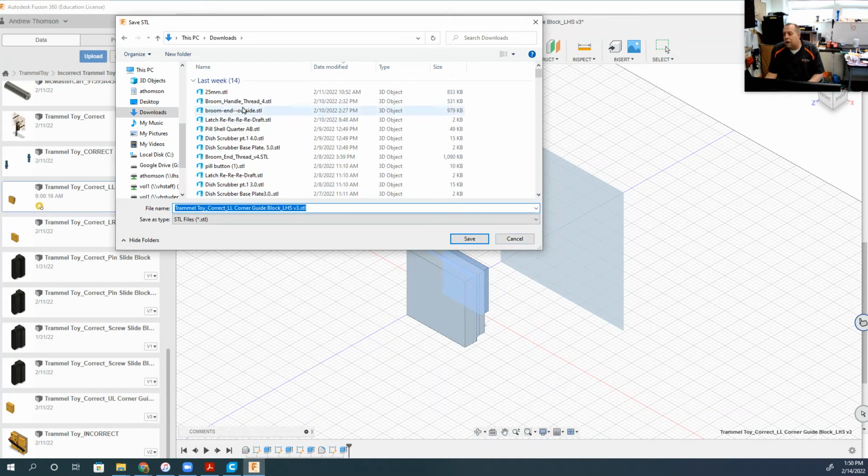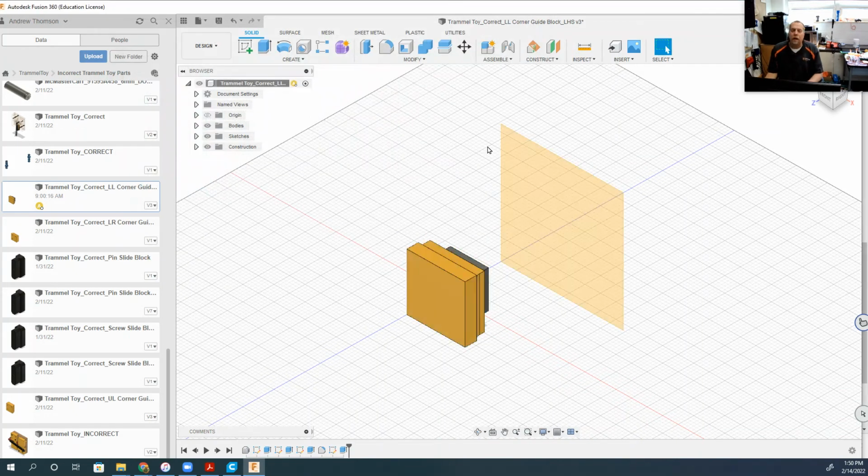Okay, and once you're in the downloads folder, you will email me that file. And then I will bring it in tomorrow morning when I get in here and start printing them. Okay, does that make sense? That's how we do this. Create the STL. Okay. All right.